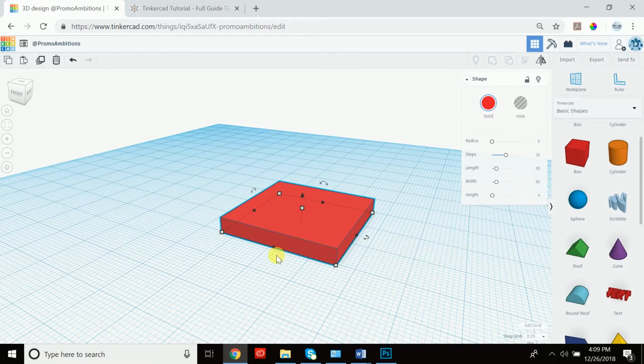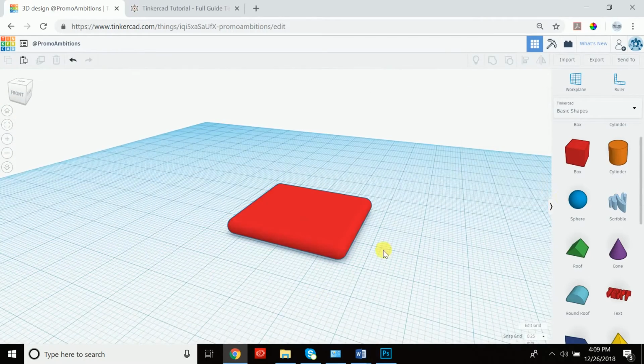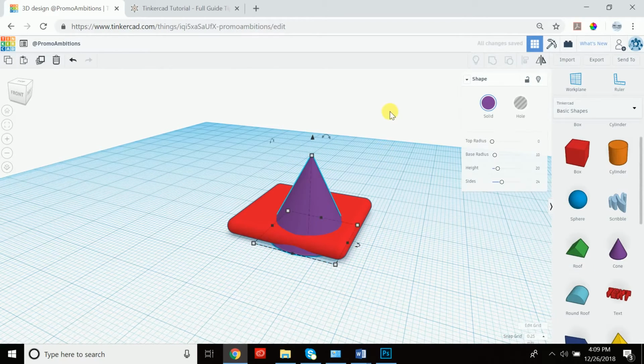However, I would like it to be a little bit more smoothed out. And if you recall, we can achieve that by simply increasing the radius to smooth it out. Let's see how that looks. I actually like that. I'm going to keep that. Now I'm going to go ahead and drag out a cone. In order to place this cone directly in the center of the base, we're going to use our align tool. So we click away to deselect it.